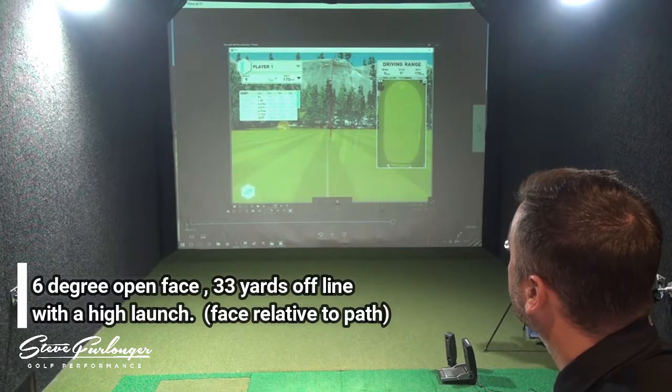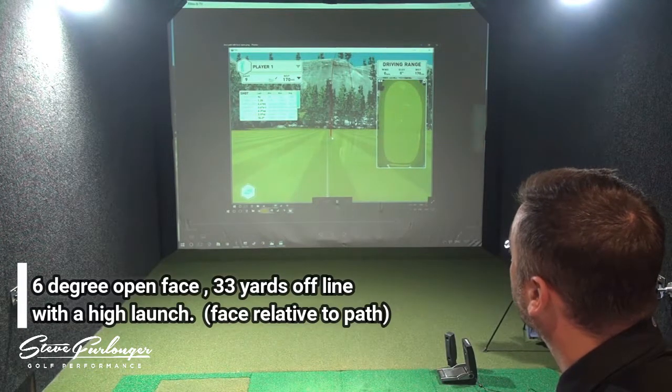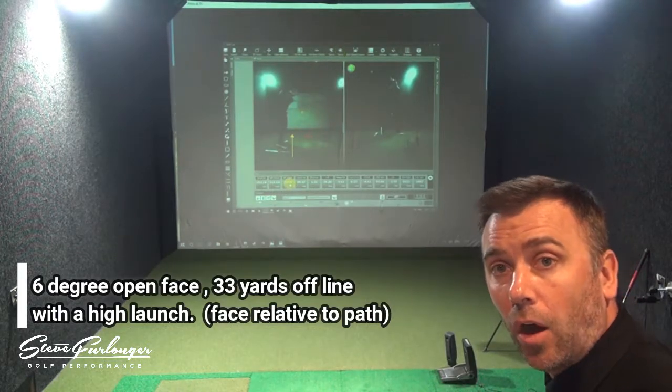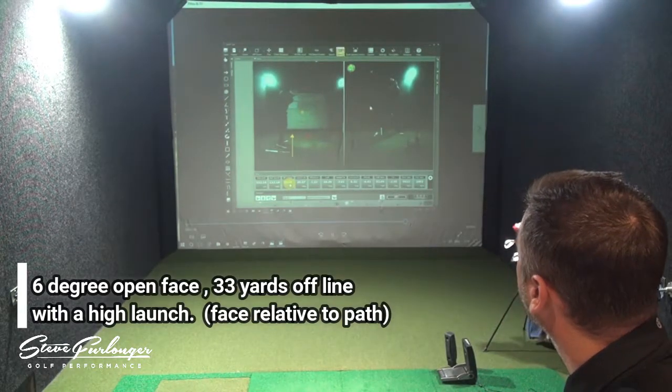So we can see from the GC2 data there, the ball started relatively straight, curving to the right. You can see a little bit of height on that, a little bit higher than the normal trajectory as well.